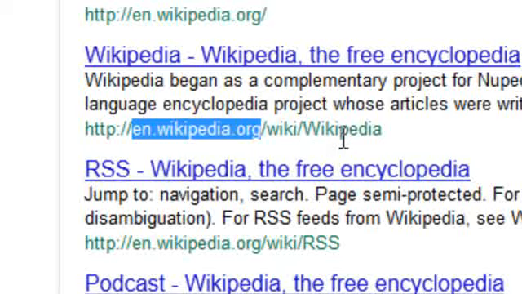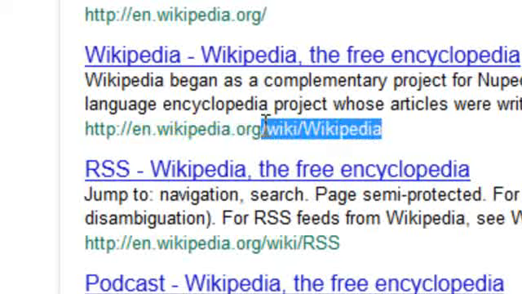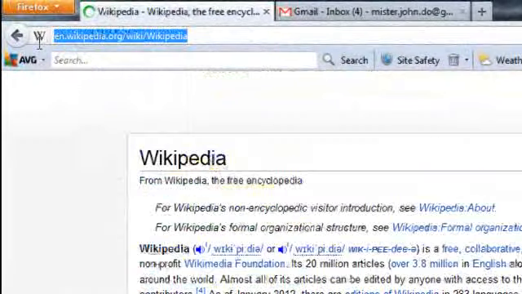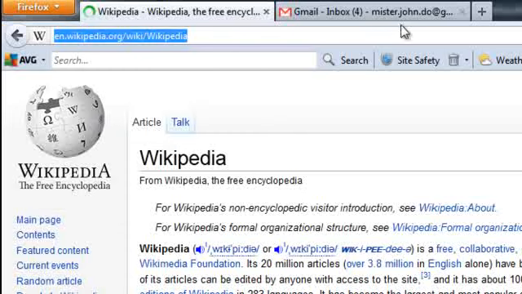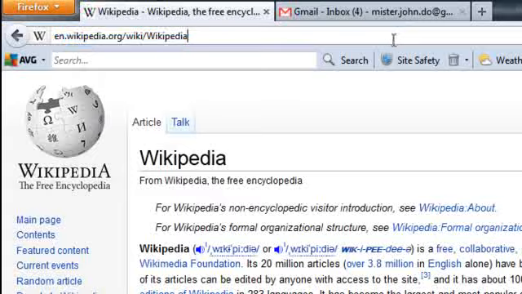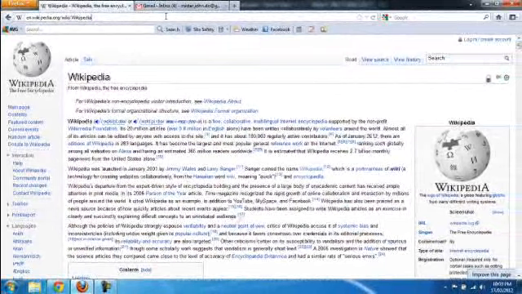The last part is the file path, which is this end here. The file path is basically a directory path used to show where the information is being retrieved from within the server. So here it is /wiki/Wikipedia. If I click onto it, as you can see, most browsers nowadays will hide the protocol, but you can see this is what a URL is. A URL is a uniform resource locator, and it's the address as I previously explained.